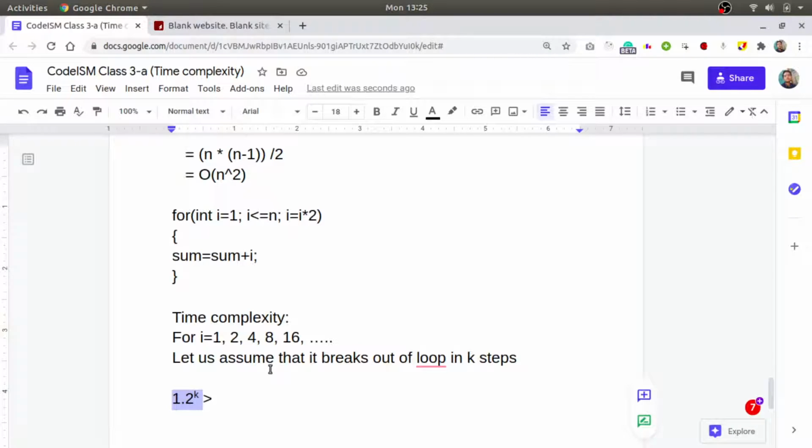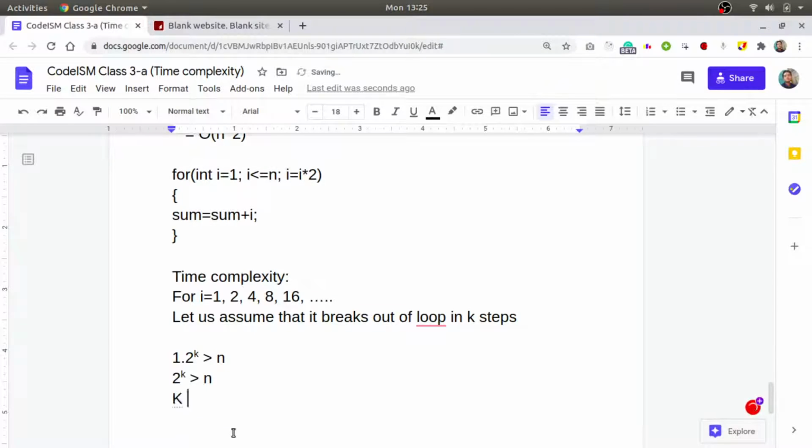I need to find when it breaks out of the loop. So for breaking, it should be greater than n. This condition should be false for breaking out of the loop. If you solve this, you can directly say 2 to the power k is greater than n, and we need to find the approximate value of k. So you can say k would be approximately log n base 2.